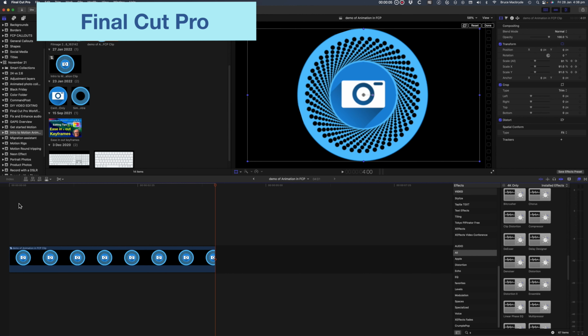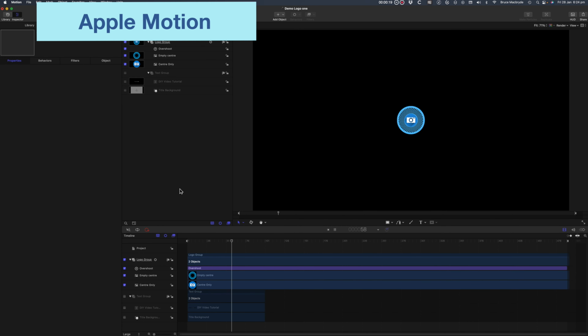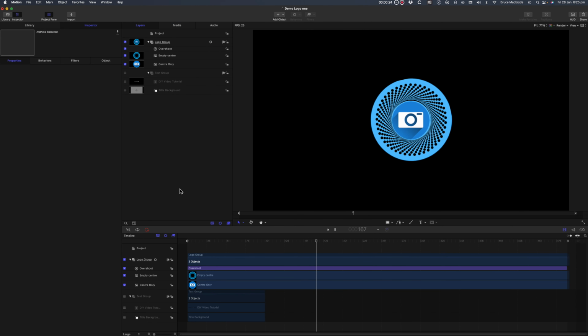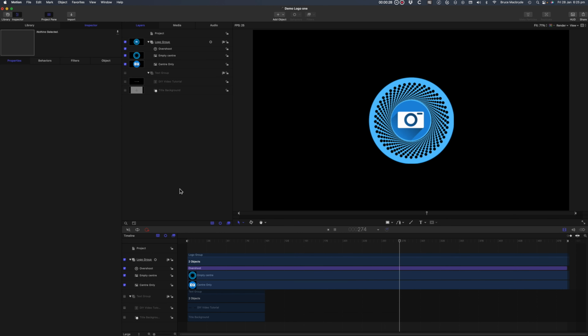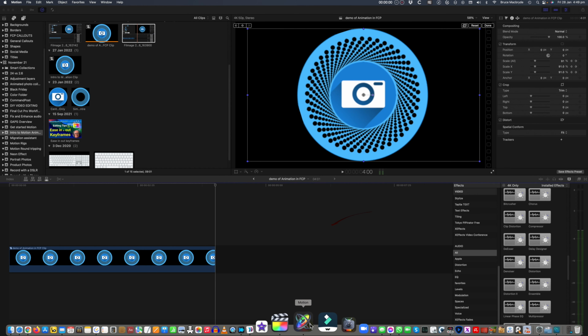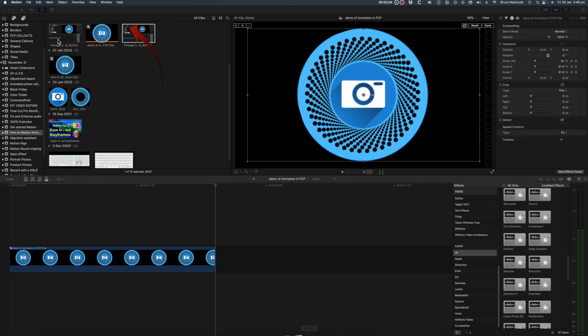When you do it in Motion, you'll see how much smoother the start is and how the zoom slightly bounces at the end to give a much more realistic feel. And this is how it looks in Motion. Let's create that same animation in Motion now.